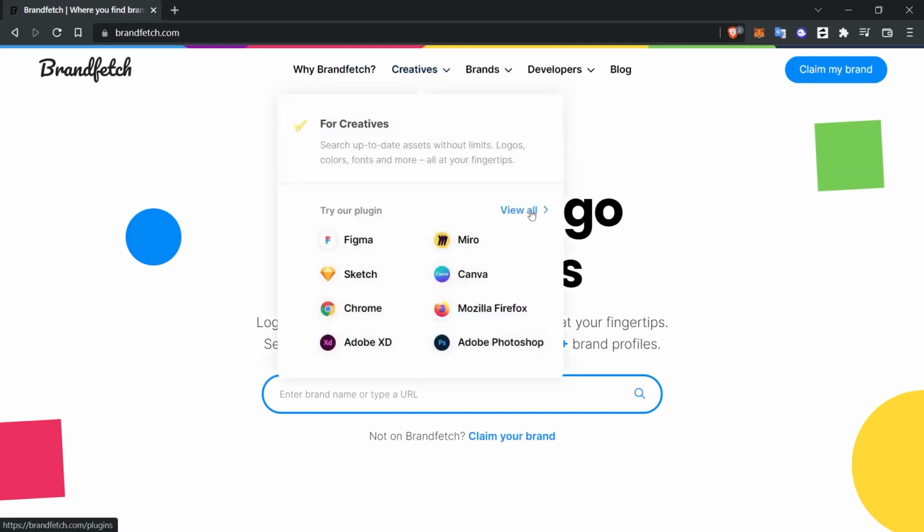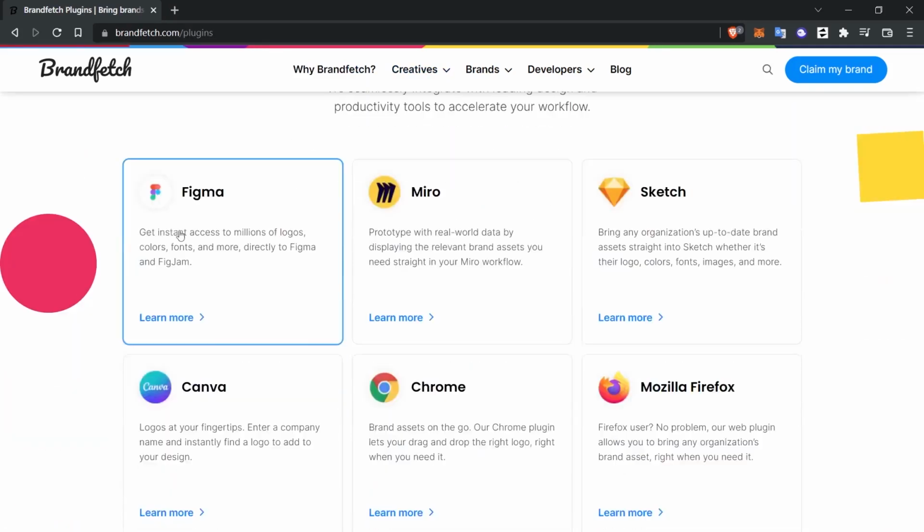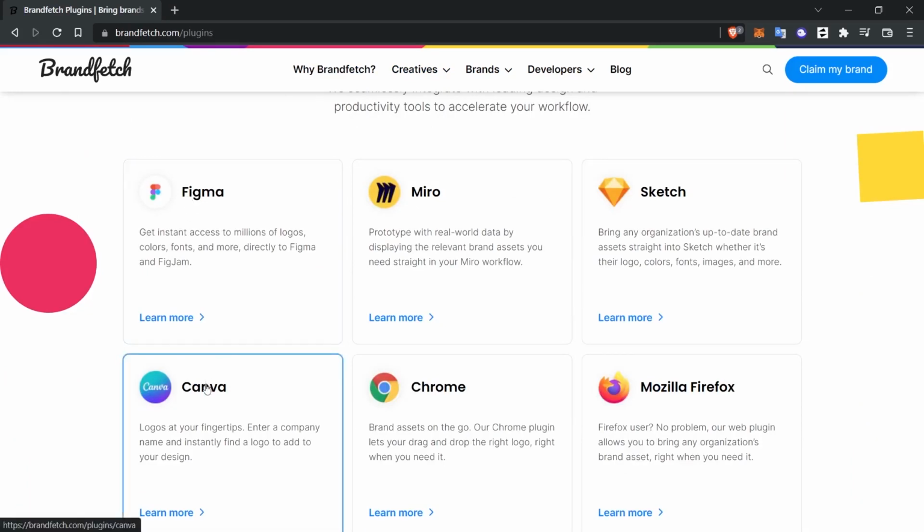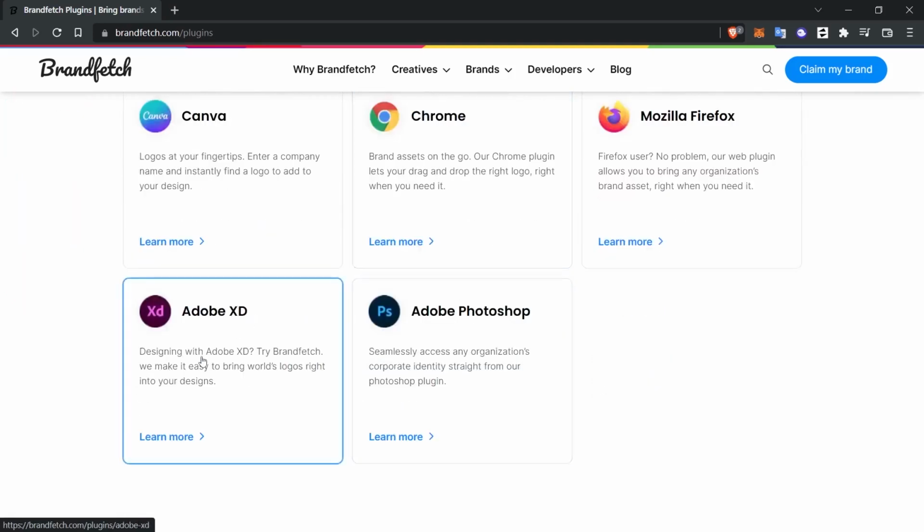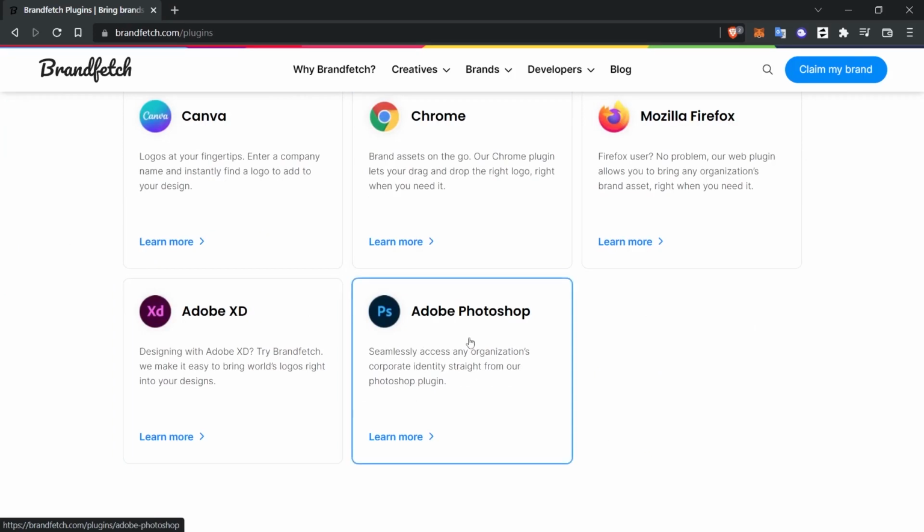When we come to the Creative tab, we click the View All button here, and we can see which programs are supported by this plugin. If you are using Figma or Canva, there are plugins to quickly access these logos. You can use the Brandfetch add-on in the programs you see here. When we go a little lower, we also see Adobe XD and Adobe Photoshop. In this video, I will show you how to use this Brandfetch app in Adobe Photoshop.